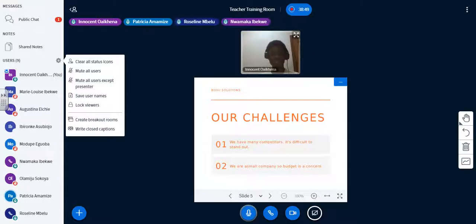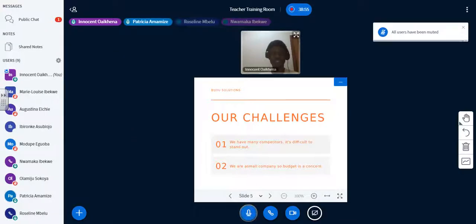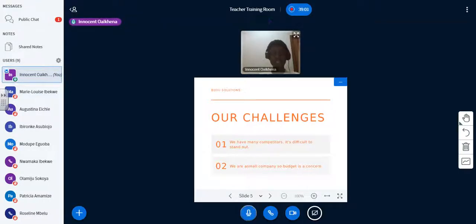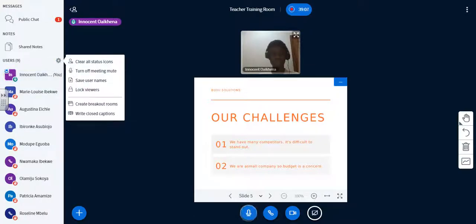I can apply any action to all users all at once, like clear your status icon, mute all of you. For example, I've muted all of you. So I've muted everyone and then I've unmuted myself, but every other person is muted. I can save your usernames, I can log viewers, I can create breakout rooms.